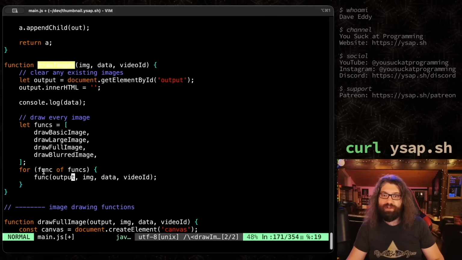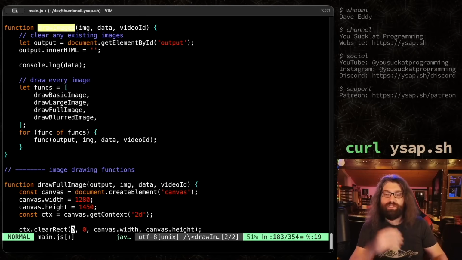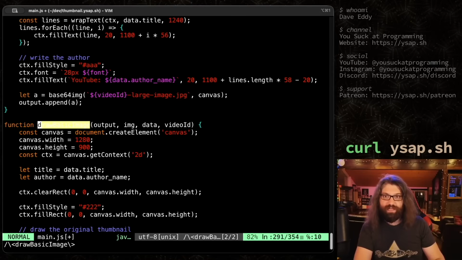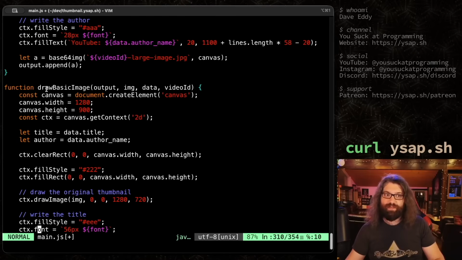We go here, we loop over the functions. So we loop over all 4 of these functions and we call each function with the output, which is where we want to write the image data to, the thumbnail, the no embed data, and the video ID. As you can see, we keep tacking on new pieces of objects to these functions. So here we go. Here are our image drawing functions. Finally. They're a little bit out of order, so let's start with the first one, draw basic image. So here you go. Here is how we draw the basic image.